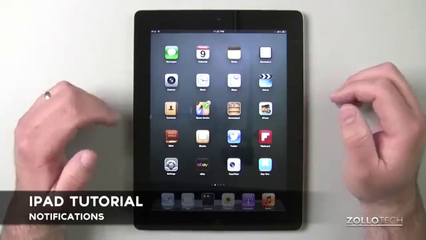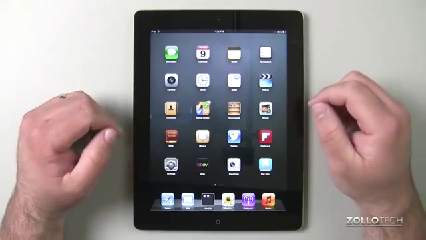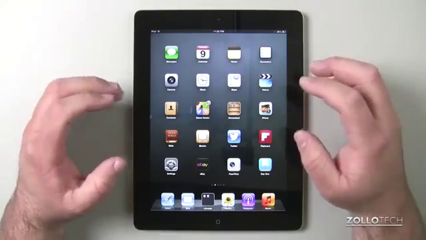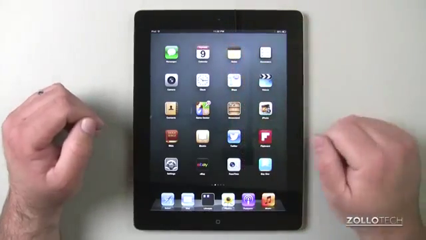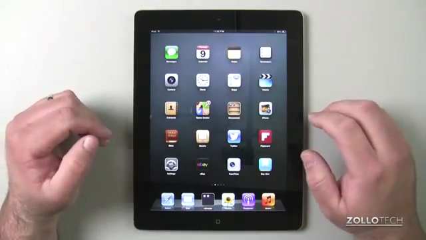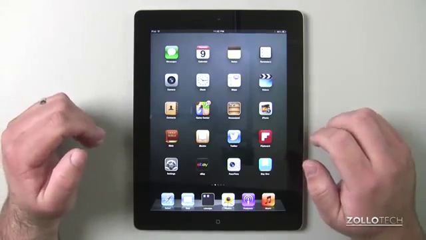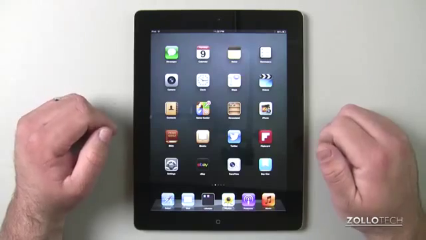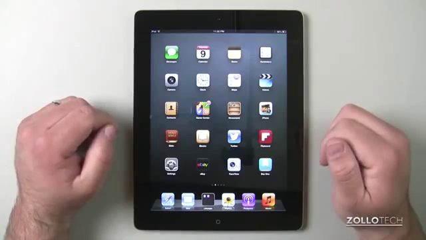Notifications can show up a couple different ways on your iPad, and the easiest way to see what notifications you might have through calendars and things like that is to pull down from the top here. Now that's built into any iOS 6 device, iPod Touch rather, iPhone, and iPad. So if you have iOS 6 or your device supports it, you'll have this option.